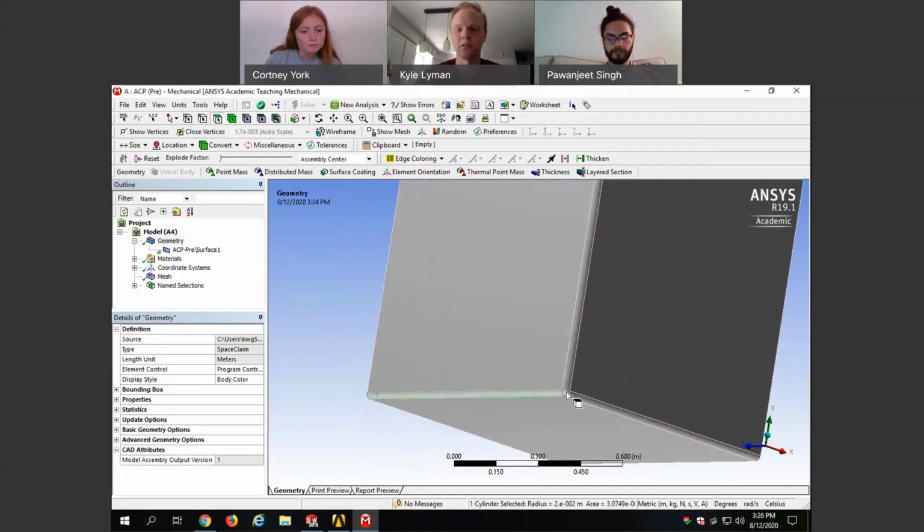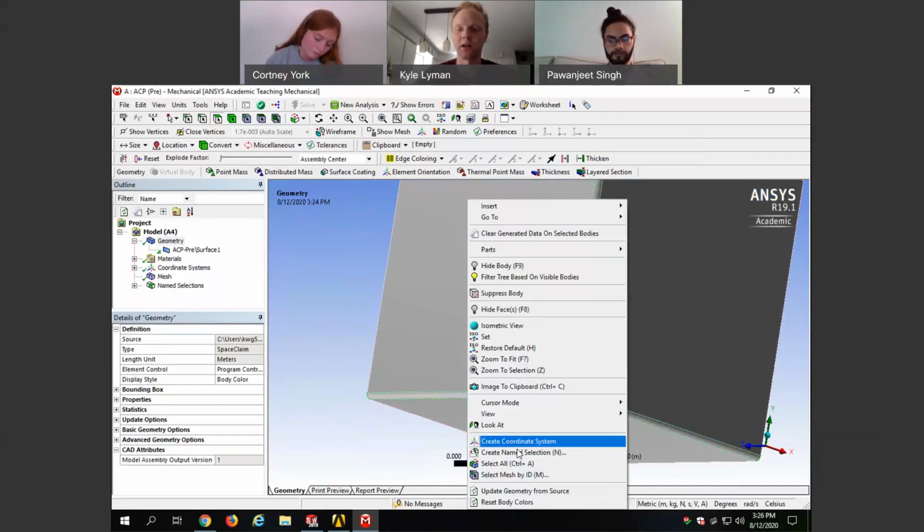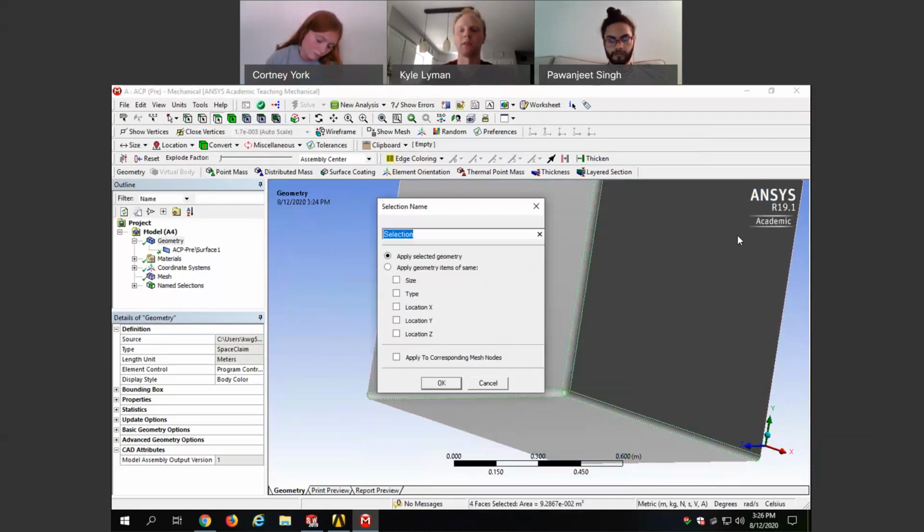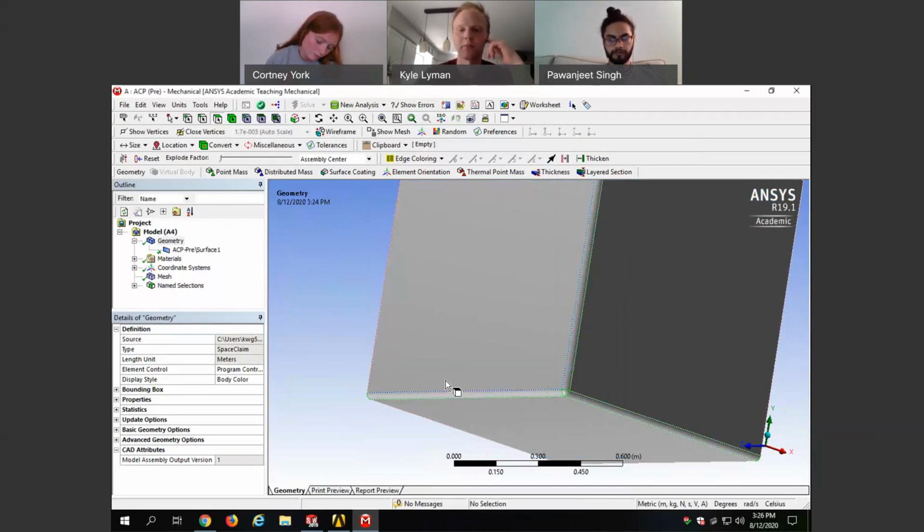1, 2, 3, 4. These are all fillets, and I'm doing that by holding down control selecting each one. I'm going to right click, create name selection, and I'm going to name all of these fillets. Okay.